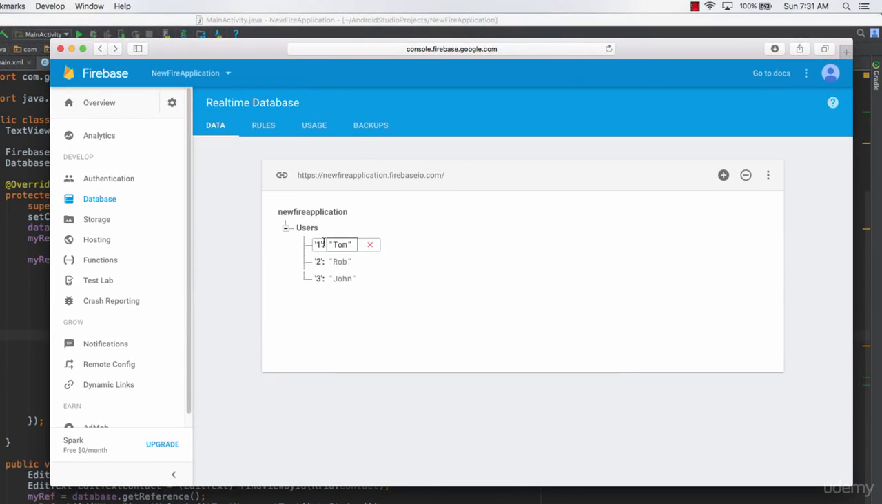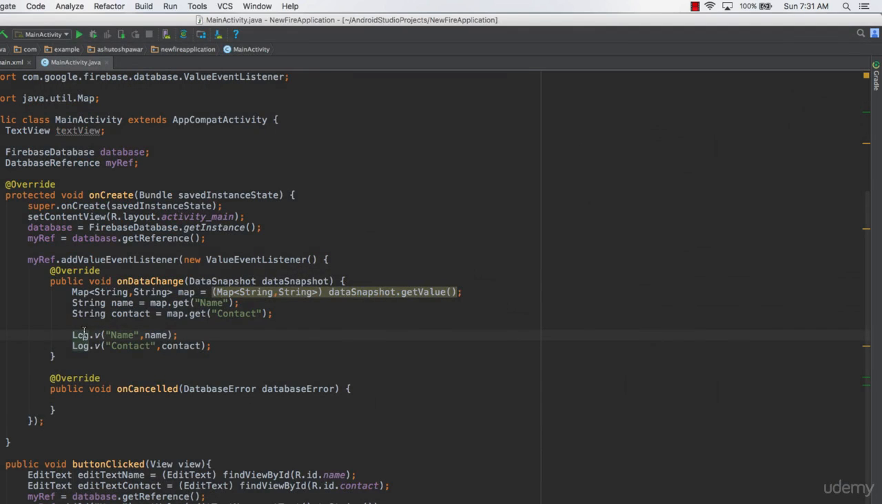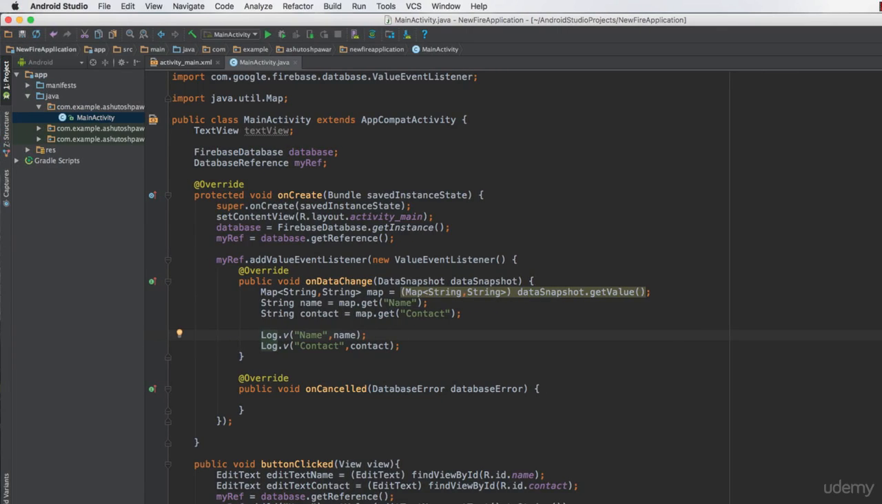This Firebase database includes a list of users, which is Tom, Rob and John, and what we wish to do is extract these user values and display them in a list view. So let's go ahead and learn how to do that. Let me minimize this, and we have our usual setup, and this is the onDataChange method from the previous lecture.